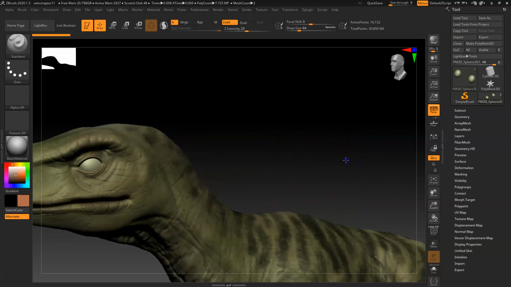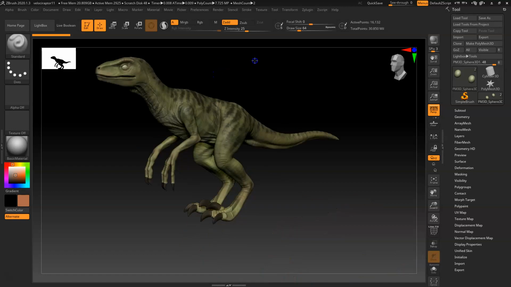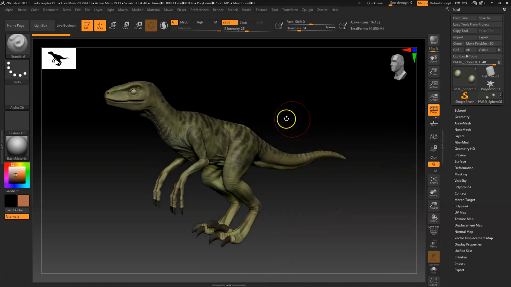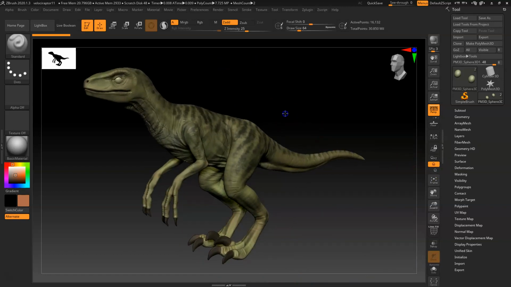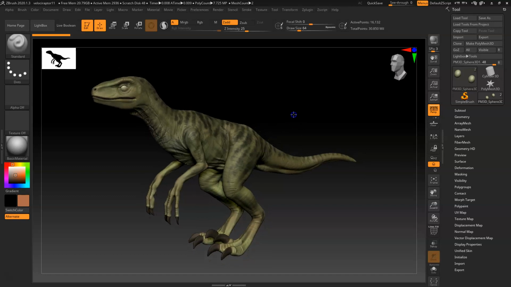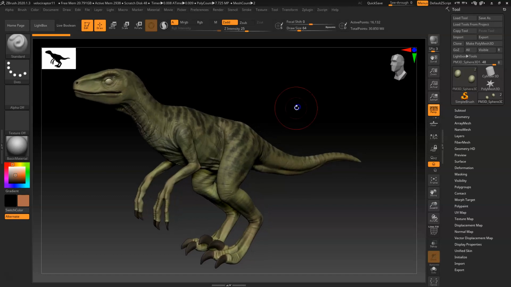So first thing you want to do is basically get this dude centered on your screen here, or dudette, depending on what you have. Okay. The nice thing is you don't have to do anything. It actually makes the turntables for you, which is pretty sweet. But you have to do a couple of settings.